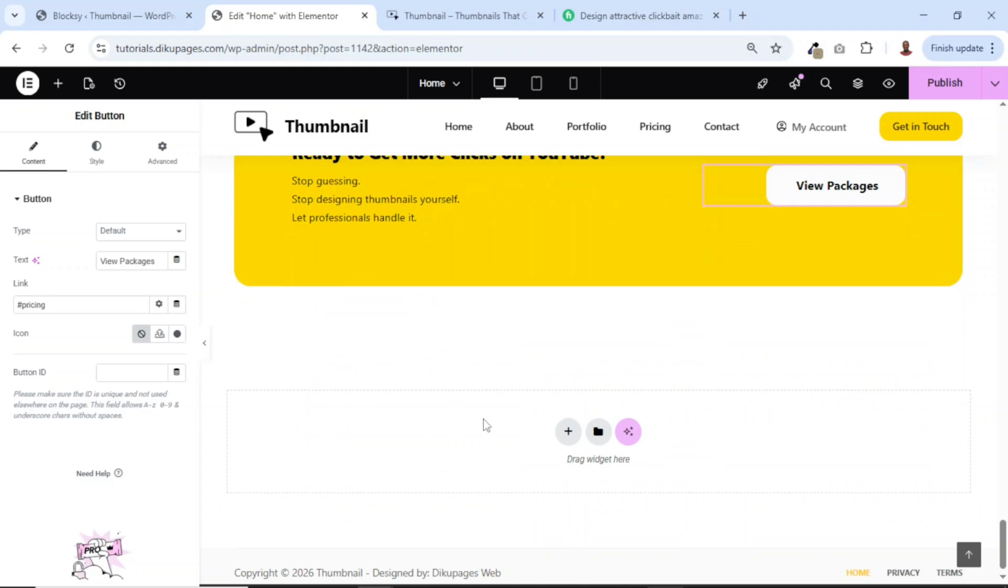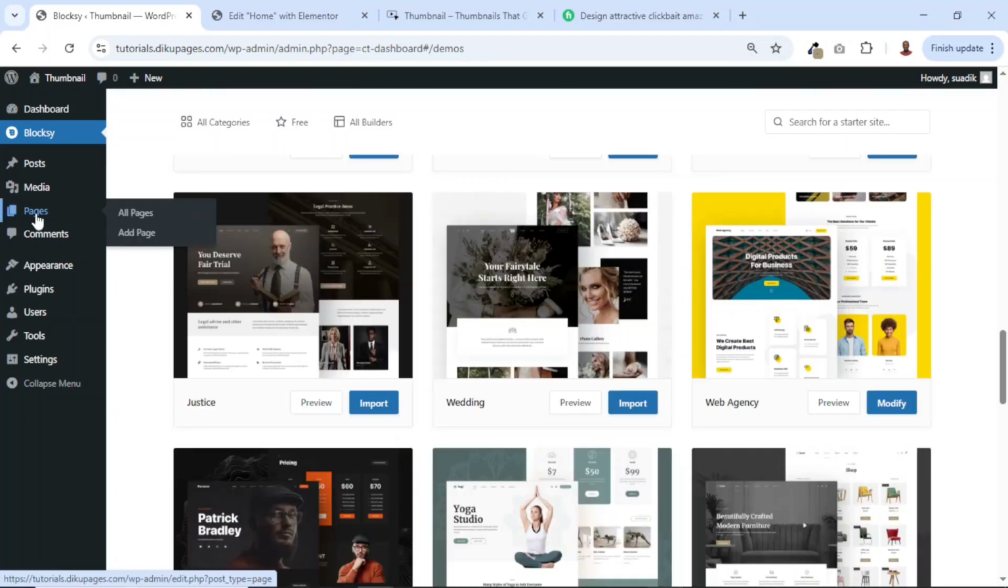The last thing I want to add here is contact information. So what I'm going to do is go to the back end. Remember when we imported our pre-made template, we had some pages right here. Part of it was contact, but now we are not using that particular contact page. So I'm going to go back to my back end, then I go over to pages.